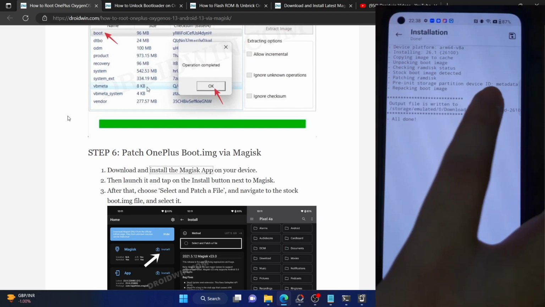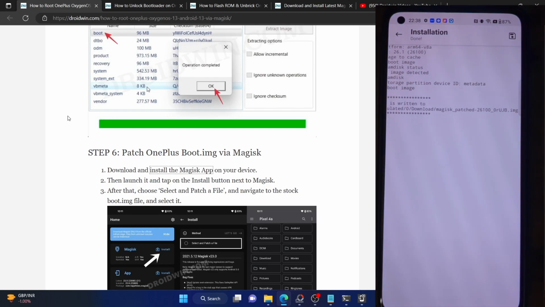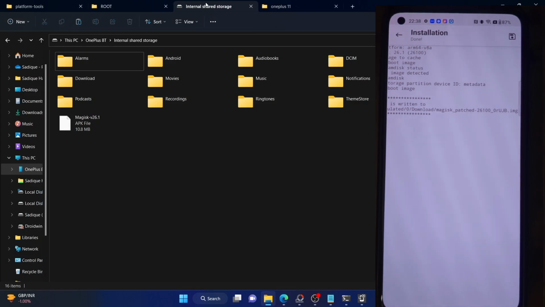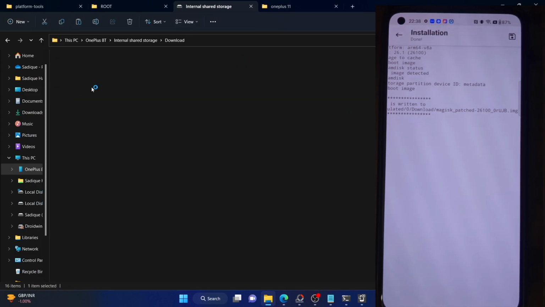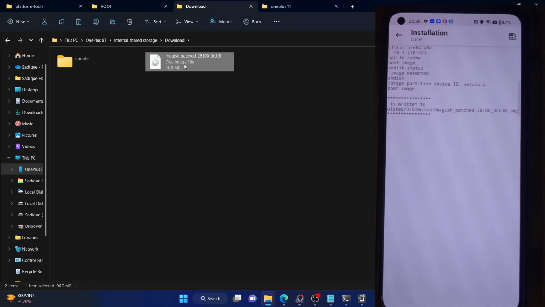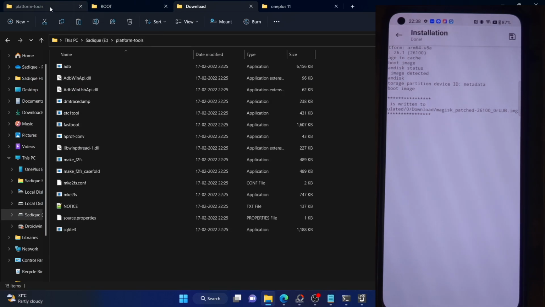And once that is done, it will place the file in the downloads folder on your phone. So let's now access this file via our PC. Let me go to my phone, and this is the download folder. As you can see, it's the patch file. So copy this patch file and place it inside the platform tools folder on your PC.